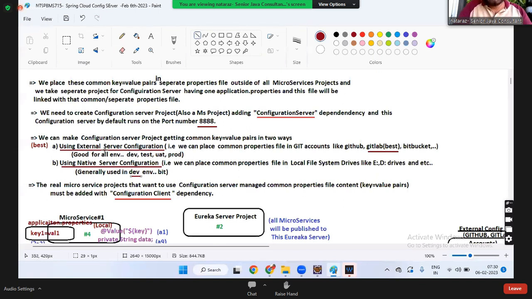That means external server configuration means what? It will collect the information from Git accounts, which are there in remote places. Native configuration will collect the information from what? Local drives, boss.